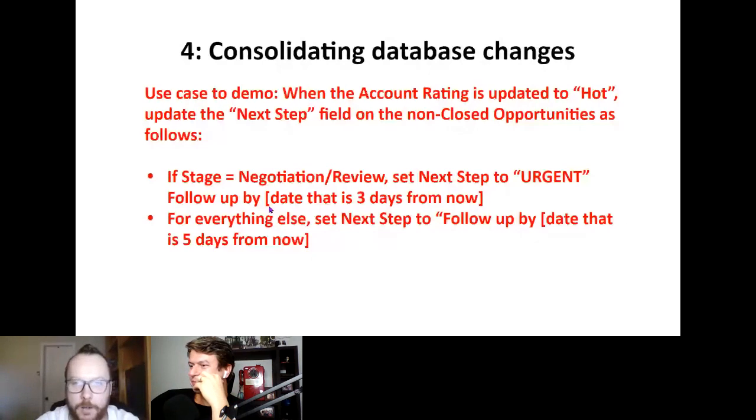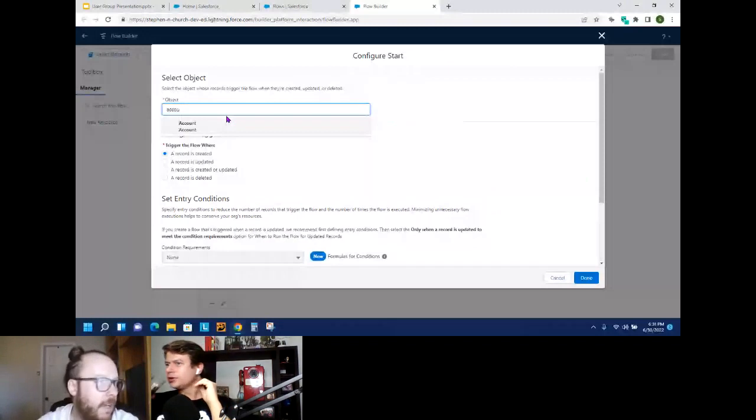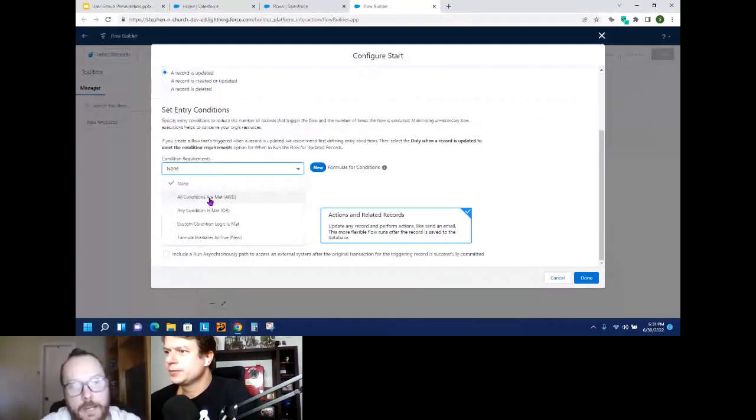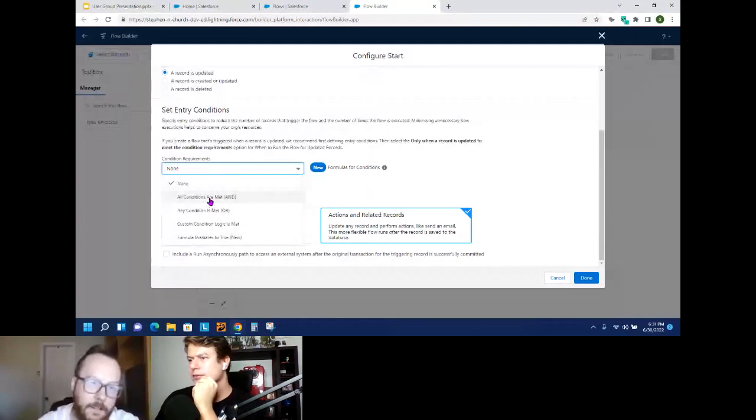Okay, all right, so this is a record-triggered flow again, and this is running on the account. And again, we're just dealing with an update scenario where the account rating is changed to hot. So what I can do here is select all condition requirements are met. We'll select the rating, and we're going to select equals hot.